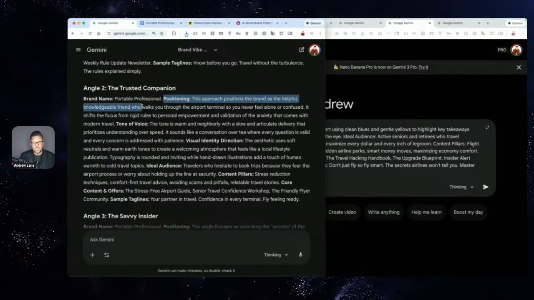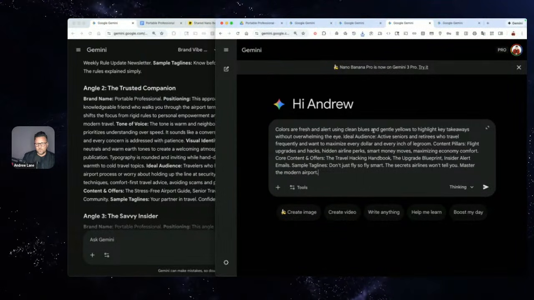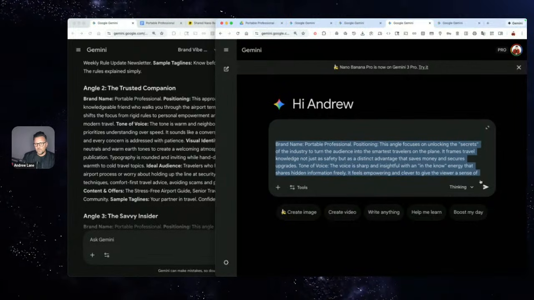Helpful, knowledgeable. It's going to be pretty similar since this one is so niche down. But let's see here. Clean blue. So it's describing the kind of look and feel. We have this third one. Let's run that.